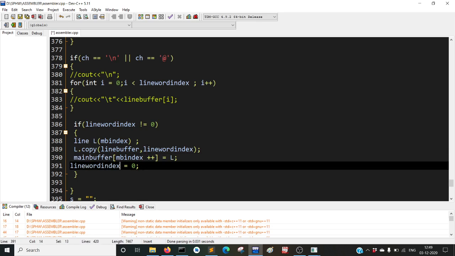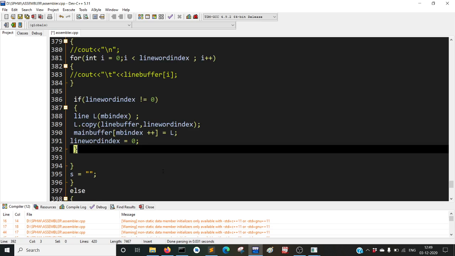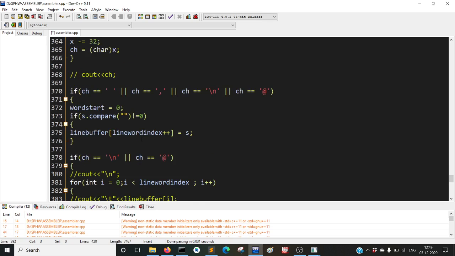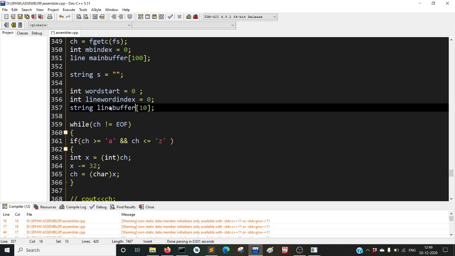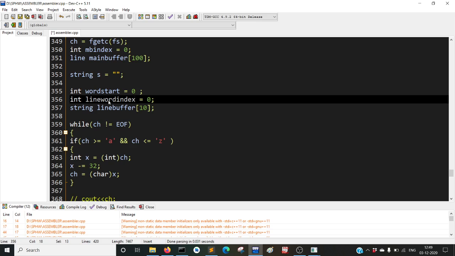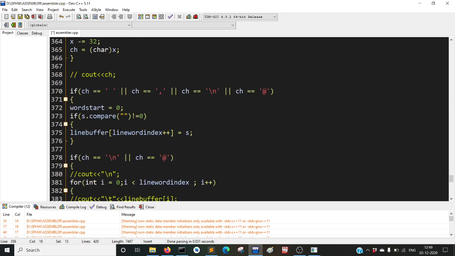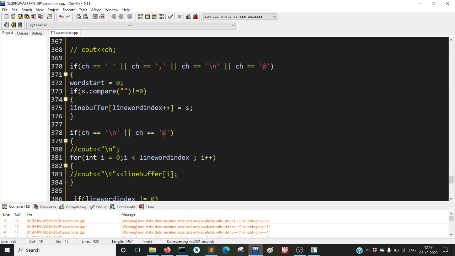Now line word index will be equal to 0, because whenever I store a new line, I need to refresh the value of line word index, so that I can copy all those things again into one array. I'm not making more arrays. I am just using a single array. I'm just using the index to store all the stuff. So it's like clearing a stack, and it is working.